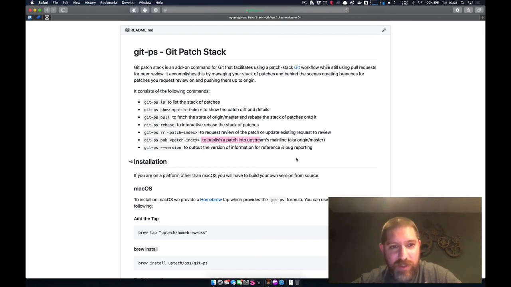And then once you have one that is in a good state and you want to request review of it, you do a git ps rr with that patch index. You go through that, create the pull request, and then you move forward, right? And eventually somebody reviews that, and then once they review that, you can actually publish it, right? So you do a git ps pub.